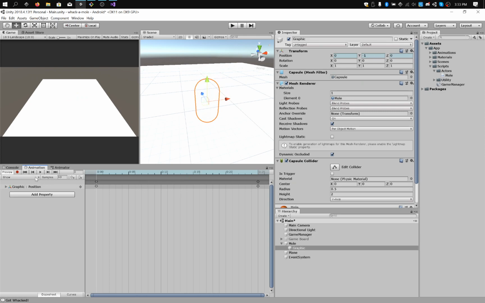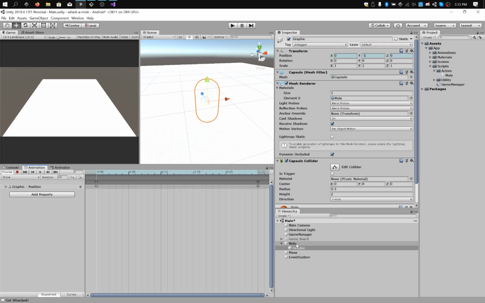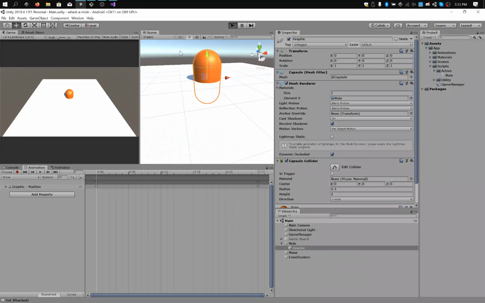Yes, we move it to 0. So let's force our mole to start at 0. You can hit save here, hit play. So let's assume we're in this scenario where the mole is popping up, and when we tap on it, it goes away.